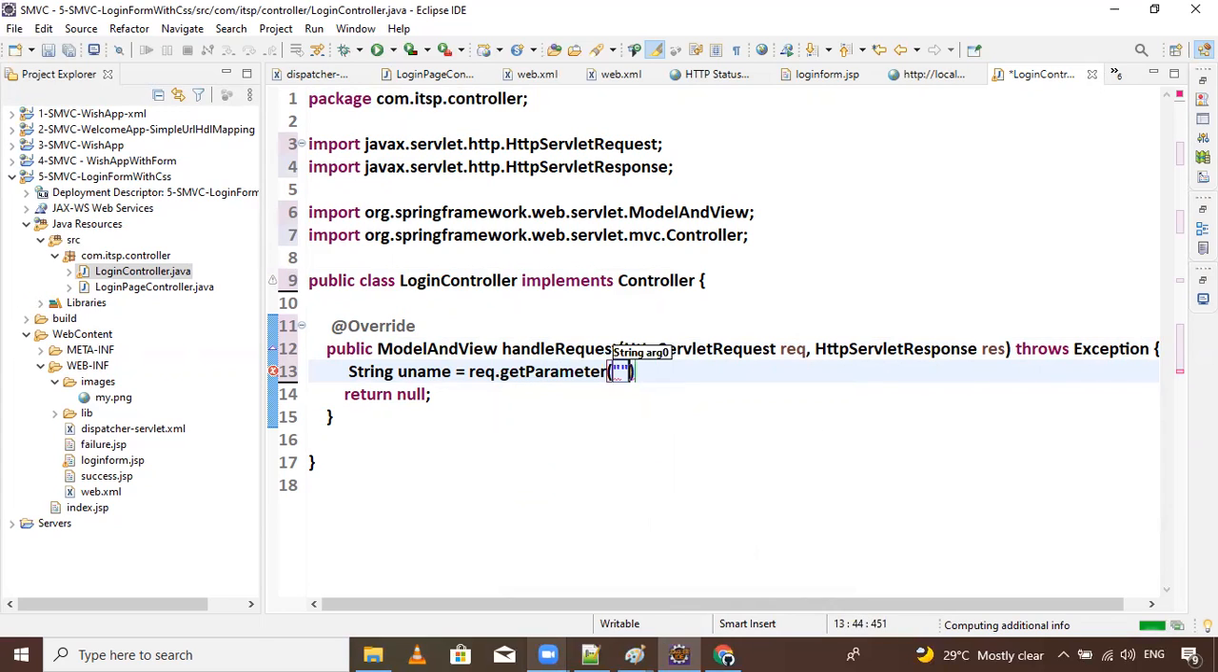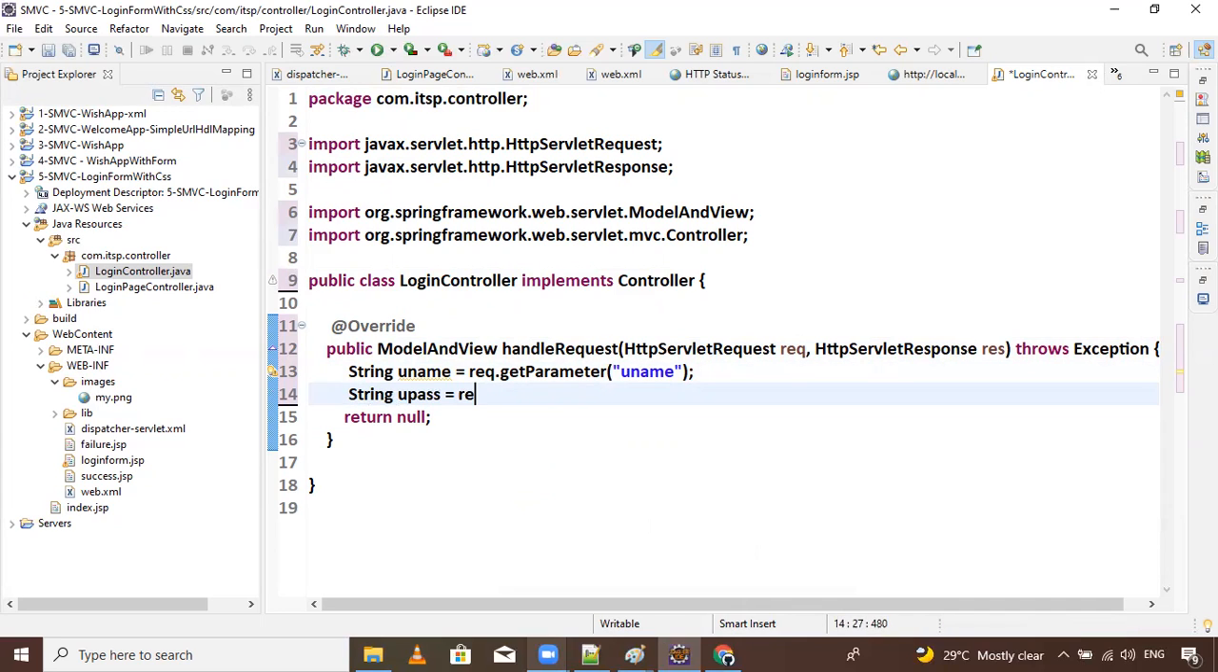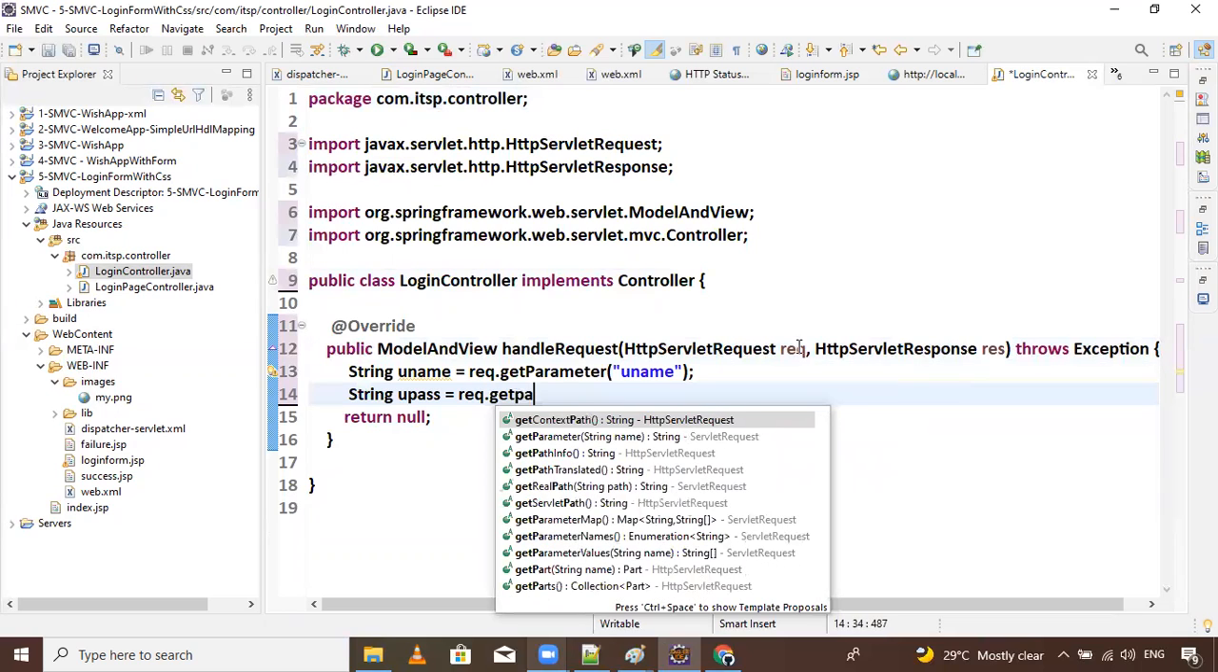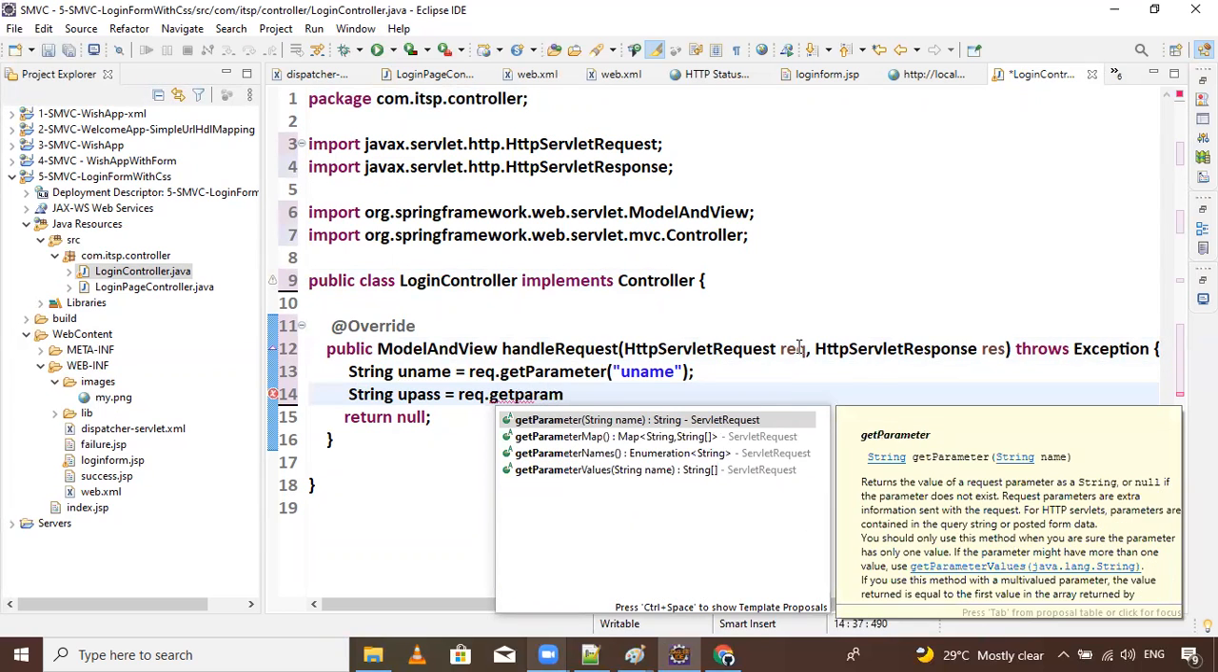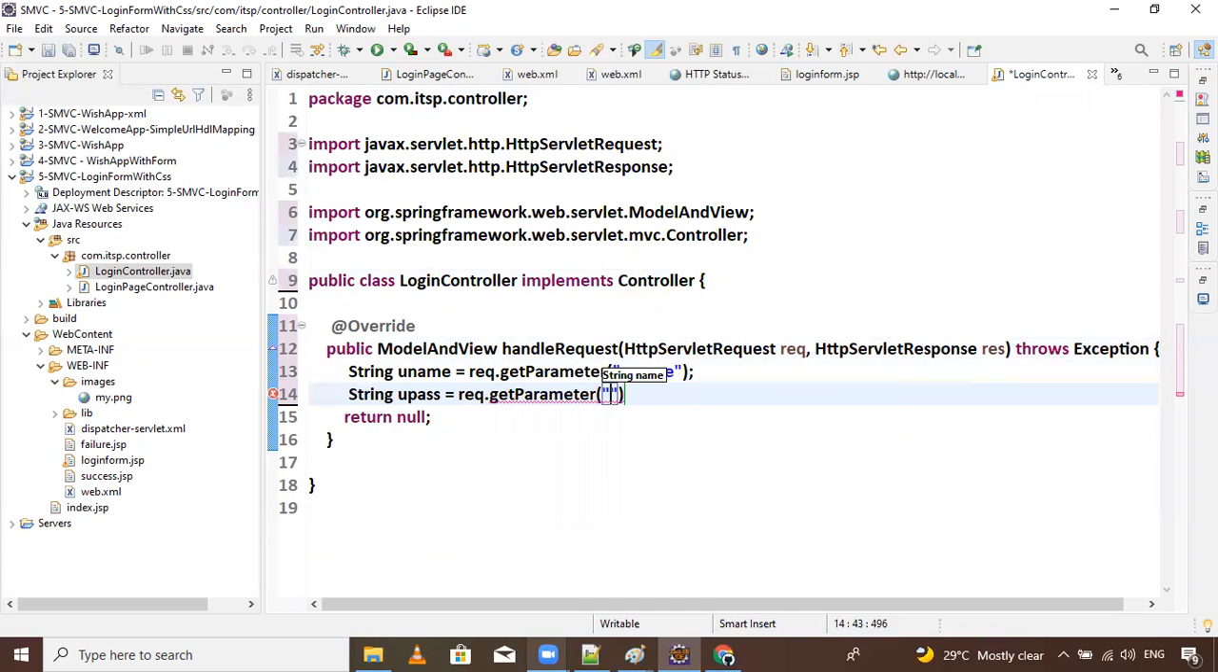If you look at all this, the username and the password, you pass the string to this request dot getParameter, pass the username, pass the password.